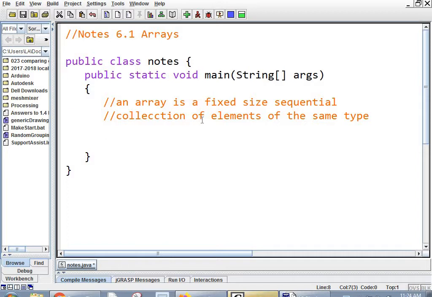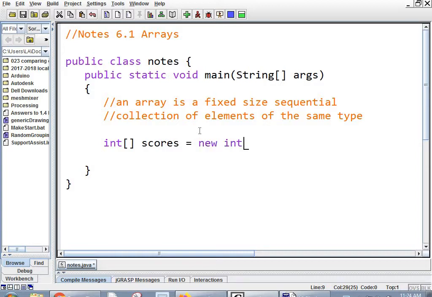Okay, here we go. An array is a fixed size sequential collection of elements of the same type. The way you'd make an array of test scores is you say int, and then you have open and close square brackets. That tells Java we're talking about an array. And you name the array, and you say how big it's going to be. So this is declaring an array of 100 test scores.